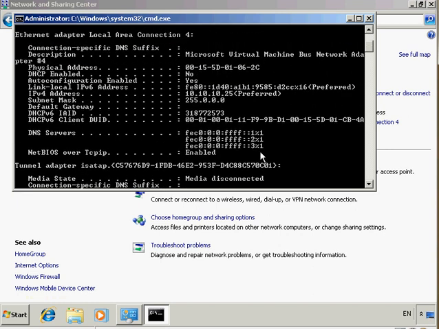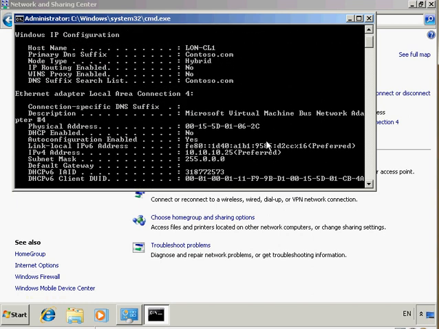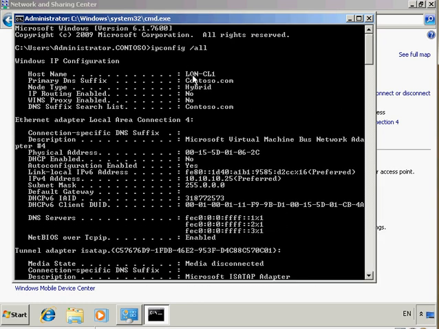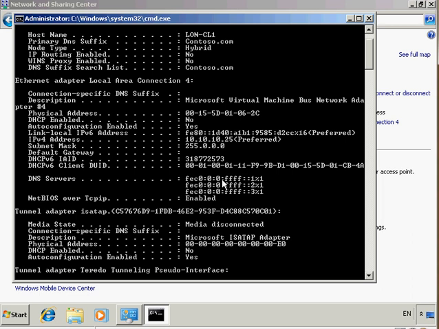As we look here, a couple things we can find out from this output on the screen. One, we can find out the host name of the computer. We can find out which domain it's involved with, and we can see that DHCP is not enabled right now, so it's using a static IP address of 10.10.10.25 that was manually entered on this machine.